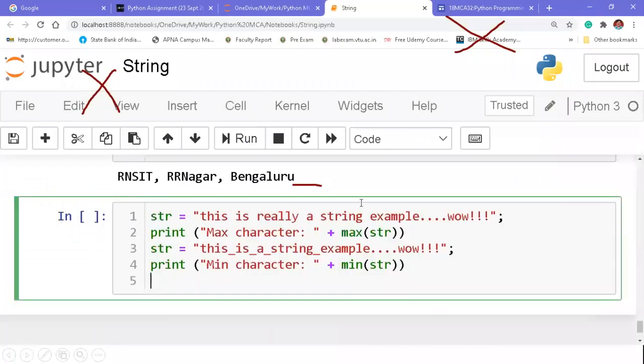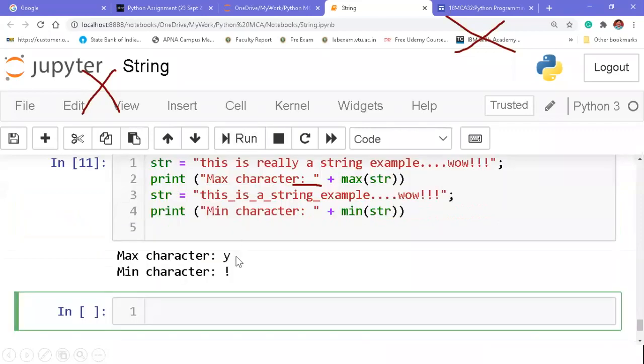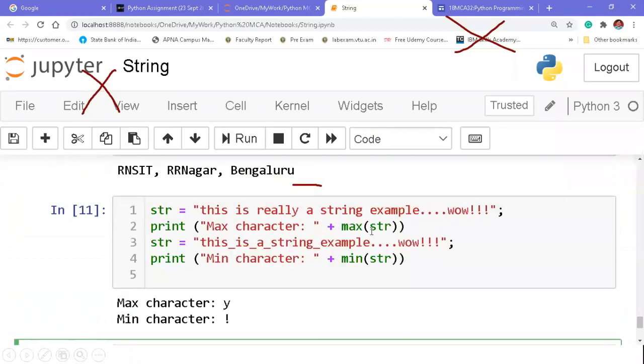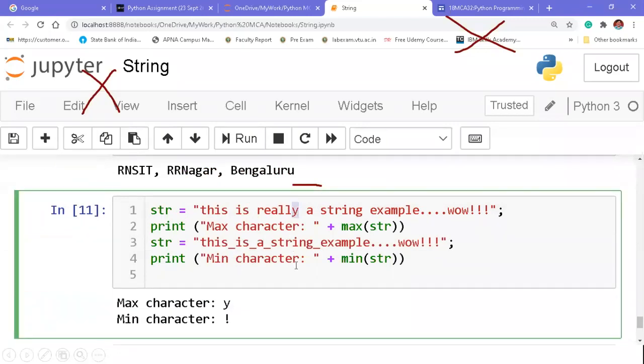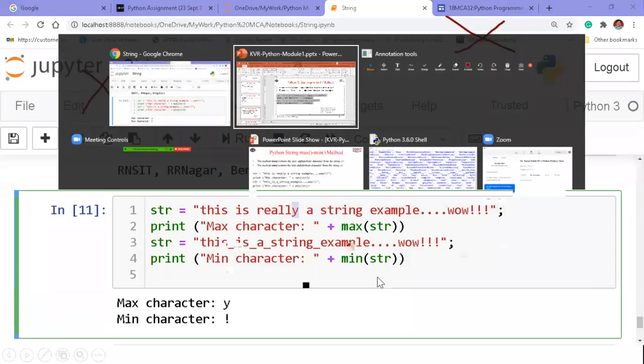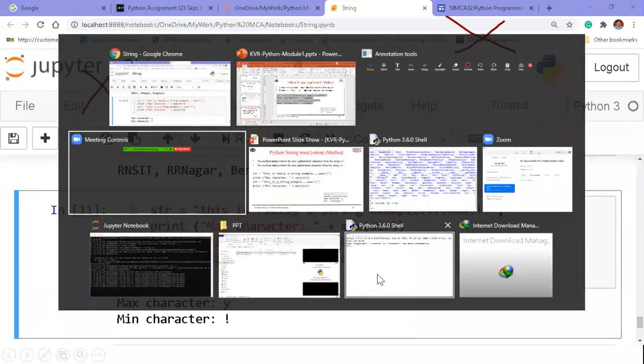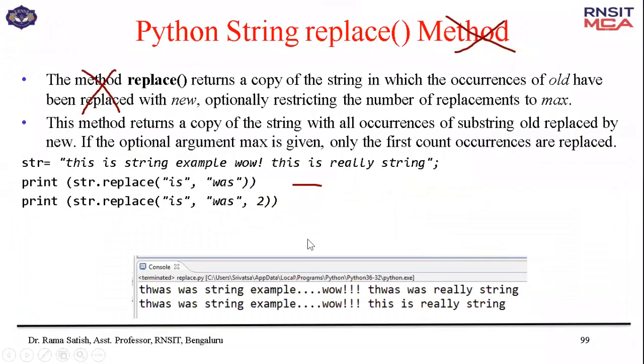When I run this code, it is giving the maximum character as y, which is the maximum ASCII value. The minimum ASCII value character is exclamation. Yes, that's what min and max are going to give, the minimum value and maximum value. Okay, let me clear all the drawings.